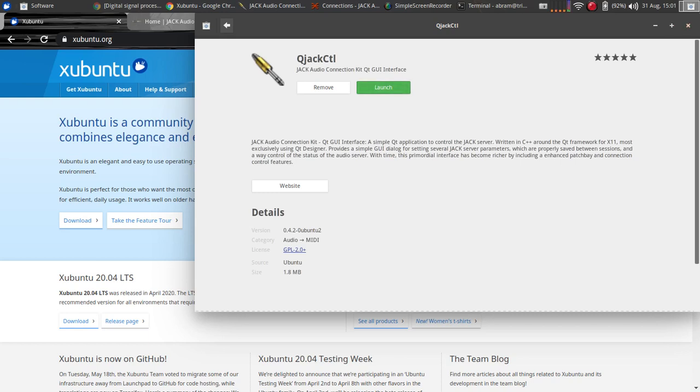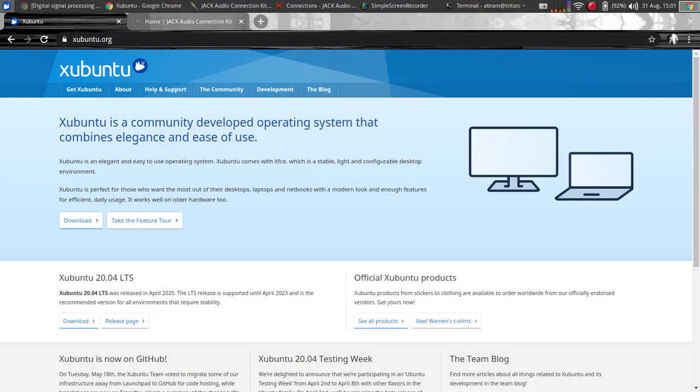So I'm going to assume that you've got it installed. I had it installed already. That's why it's saying remove or launch. Otherwise, I'd probably have install, and that's all. So what we'll do is we'll go ahead.